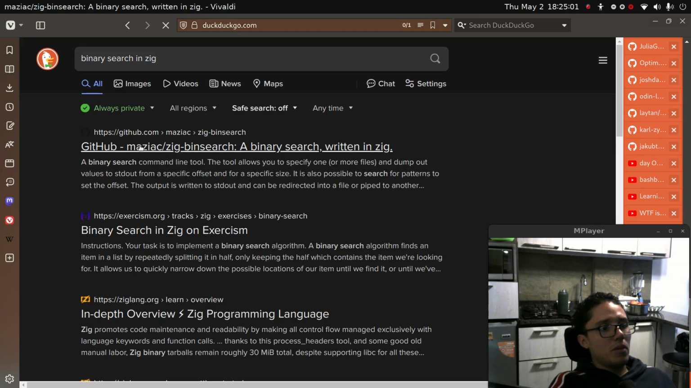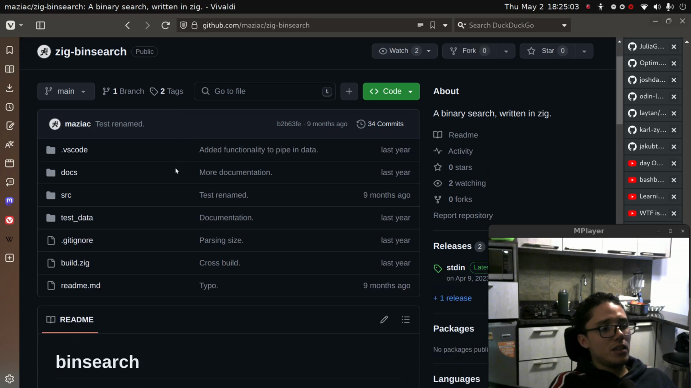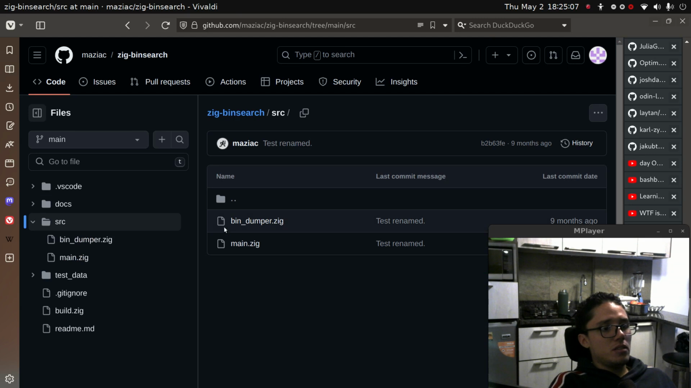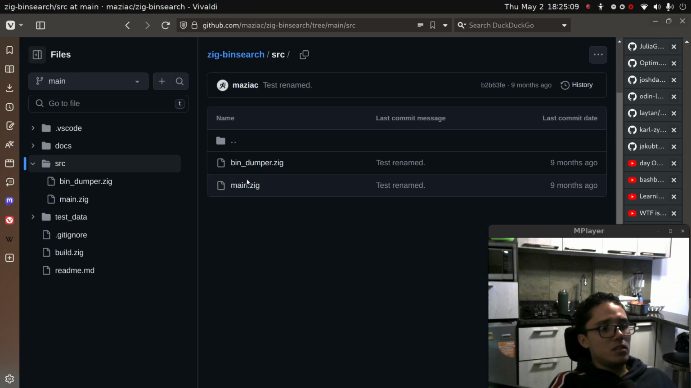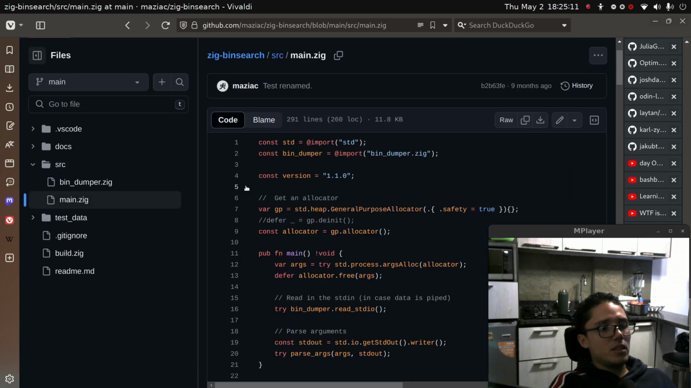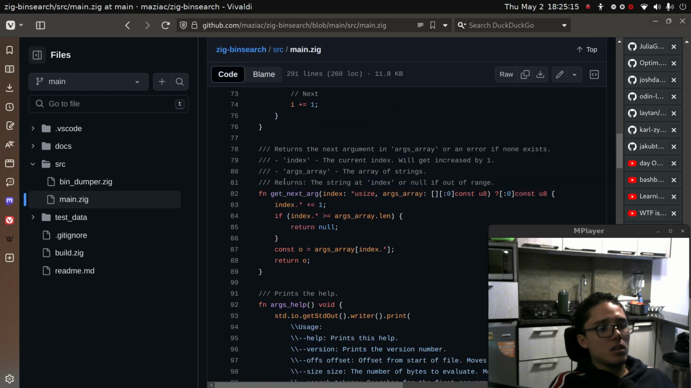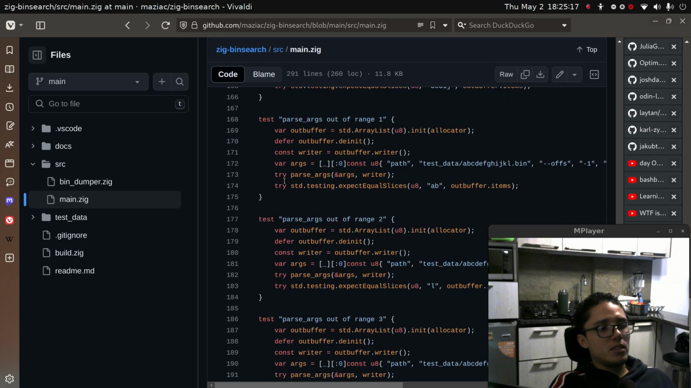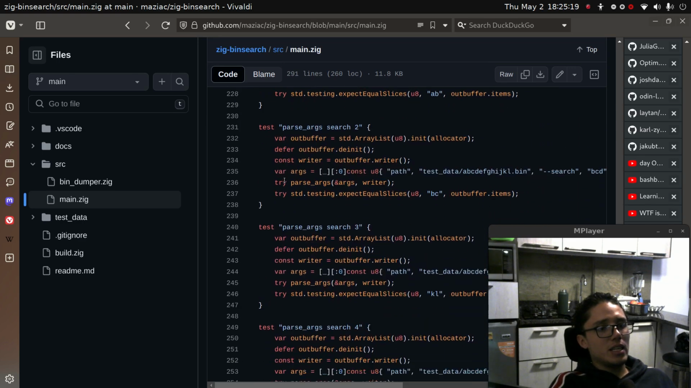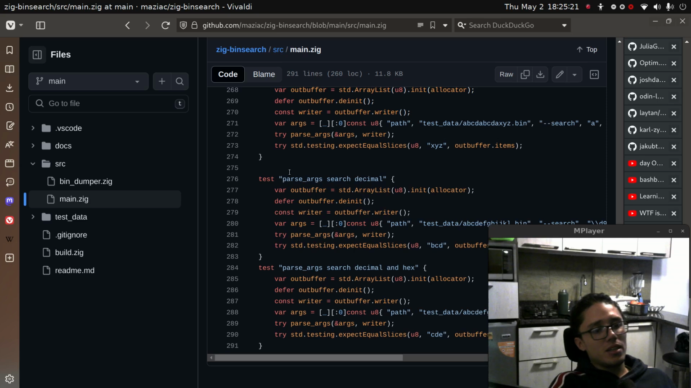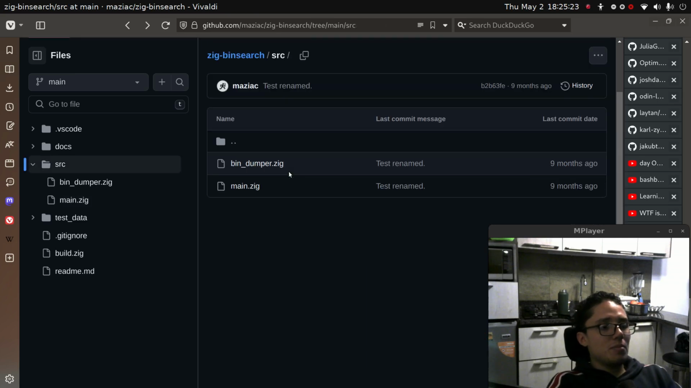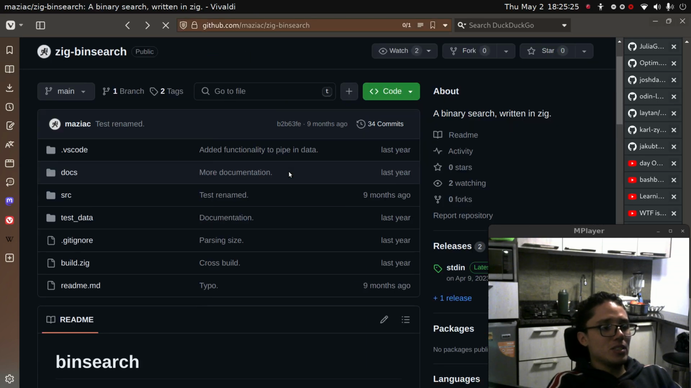Binary search. A binary search written in Zig. Okay, let's see. It says main.zig. Oh, this is long. What? Really? Come on. I just want the simple binary search implementation, you know.